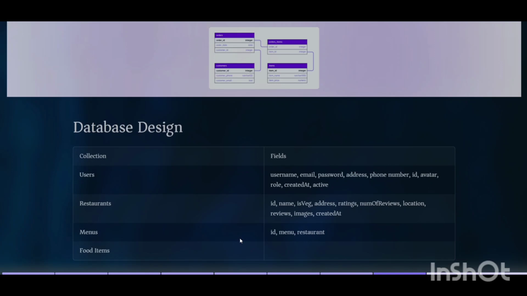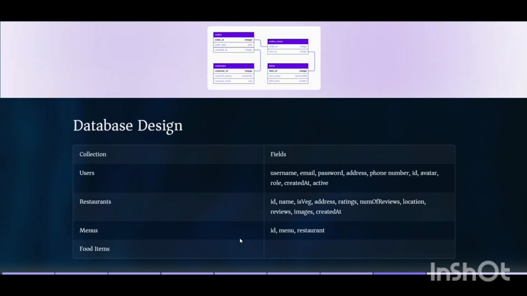Let's see what is the database design of our food order project. It includes users, and the fields of the users include the username, email, password, phone number, ID, and that is exactly shown in the presentation. Restaurant, and for the restaurant we have fields like ID, name, is veg, address, ratings, and next we have menus, which includes ID, menu, restaurant.